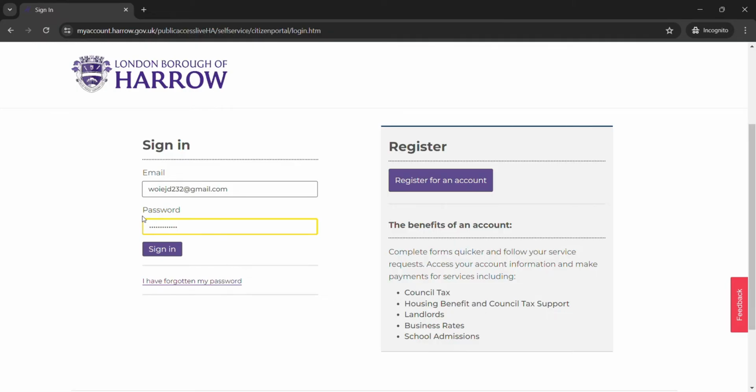In case you forgot your password, just click on I have forgotten my password. Then you'll easily recover your password. If you don't have an account for Harrow Council Tax Account, just click on register for an account. Then you'll easily create a new account.